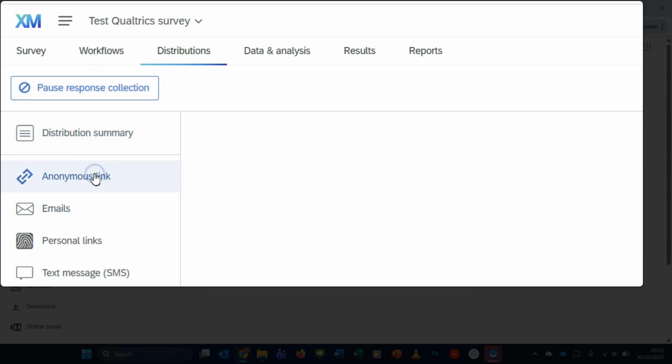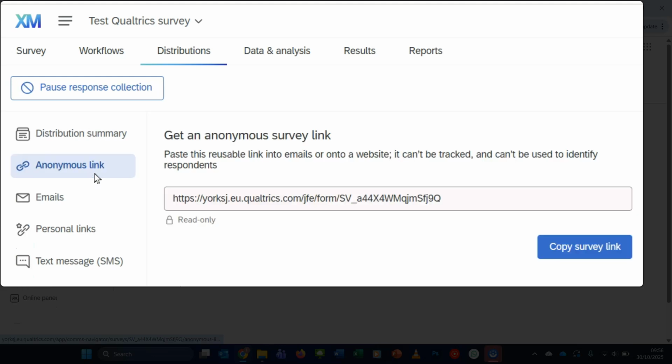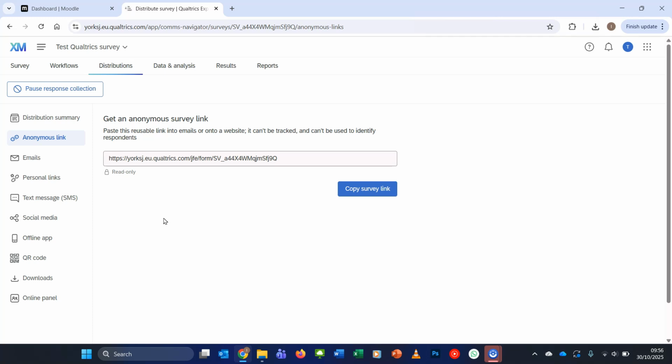It also has the anonymous link, which is the same as the one we saw a moment ago. Exactly the same link, but it's another place to copy it from. All these distribution options, such as emails, are using the Qualtrics survey email system, not normally used for academic surveys. Academic surveys typically use an anonymous link.